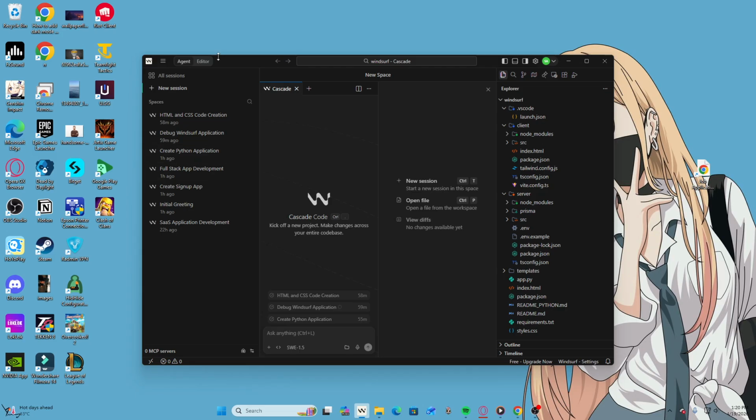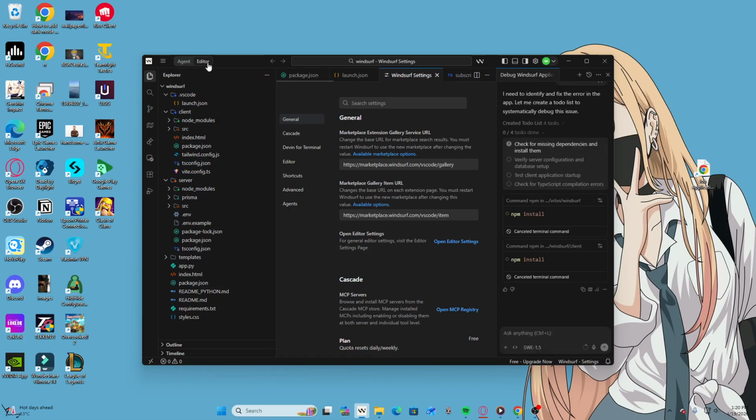Next, click on the editor option in the menu. This will allow you to edit your session details further. You will see various editing tools available for customizing your session.